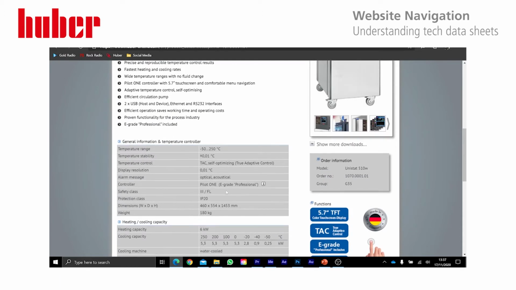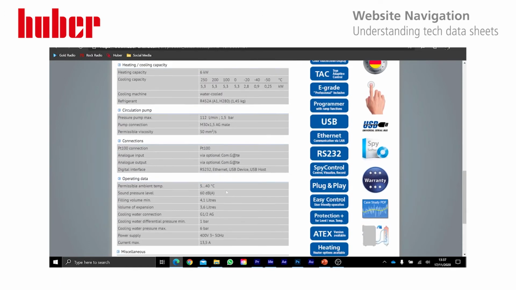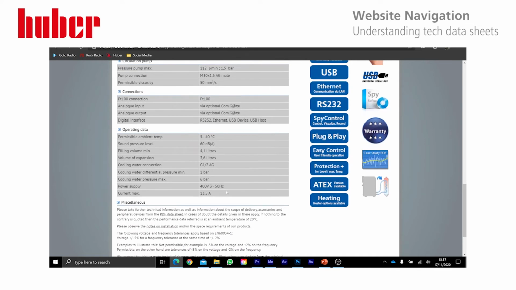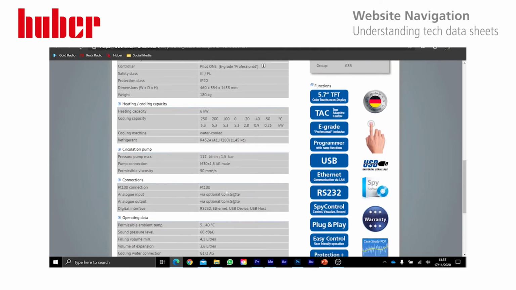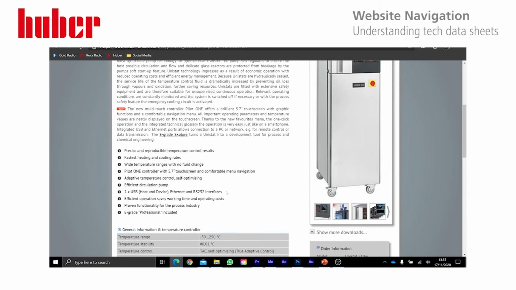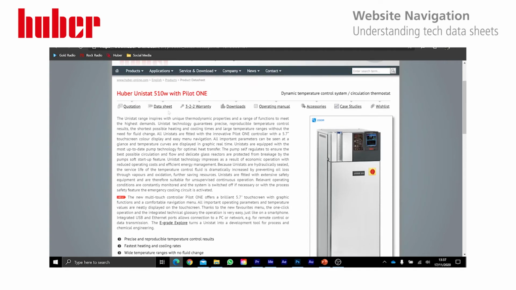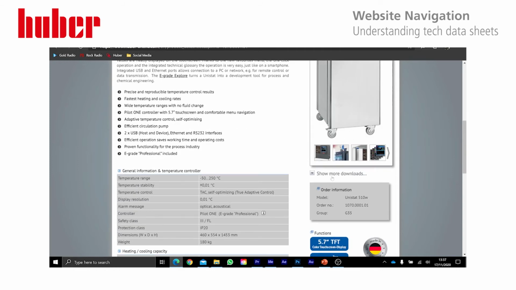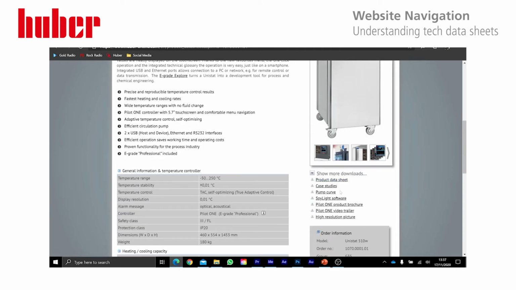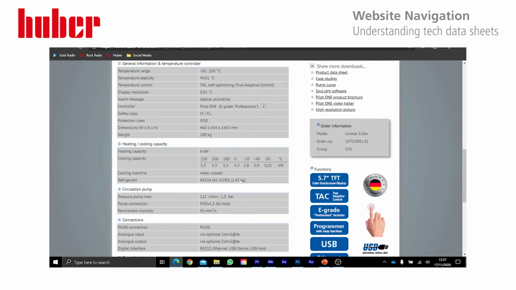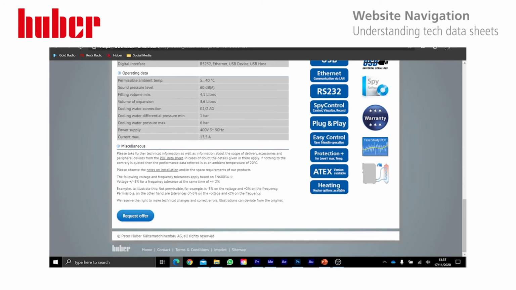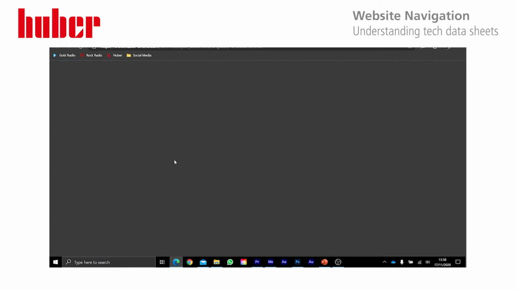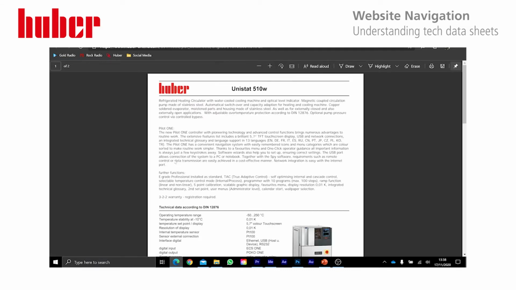The initial data on the sheet is a brief overview where we get the headline figures. But for the true technical data sheet, we have 3 options. We can click here. We can go to more downloads. Click here. Or at the end, we can click here in miscellaneous. Now we have our technical data sheet for our Huber product.